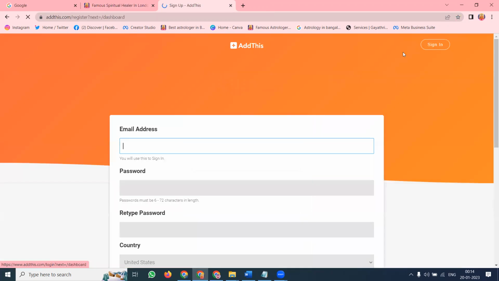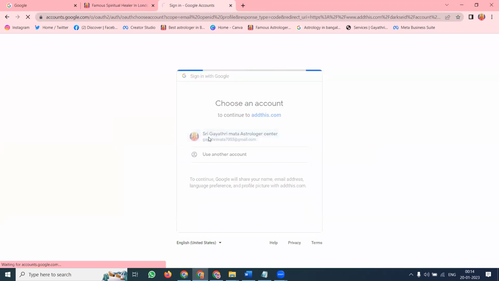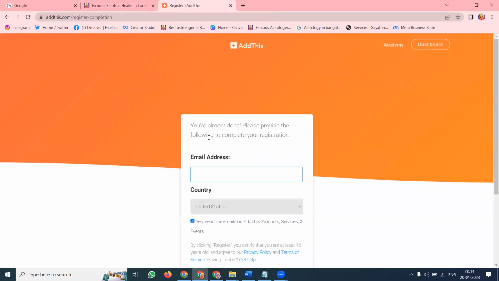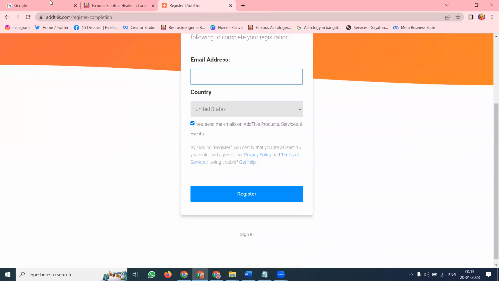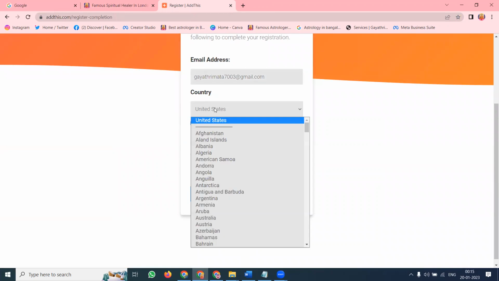First of all, we go to sign up. We can sign up manually, or else you can go with Google sign up with your particular mail ID. So you can select that mail ID here, add your particular email address and activate it. So I'm just writing the email here.